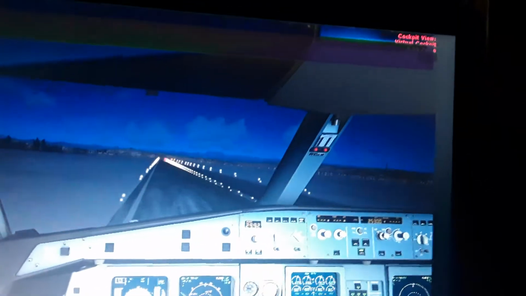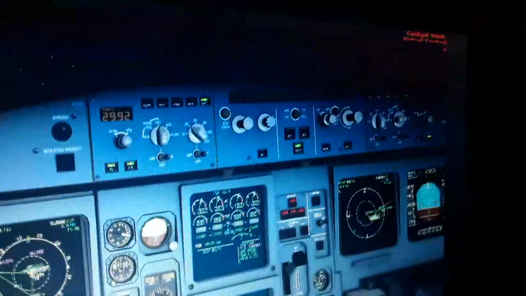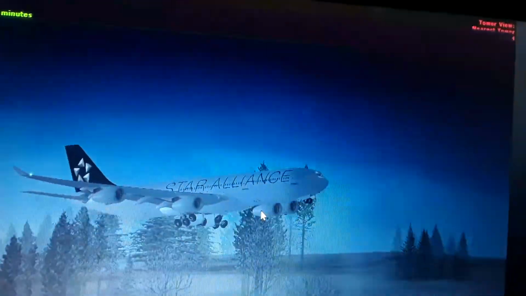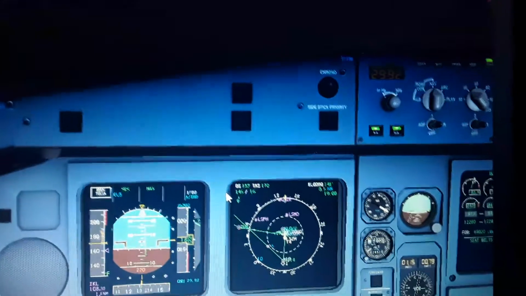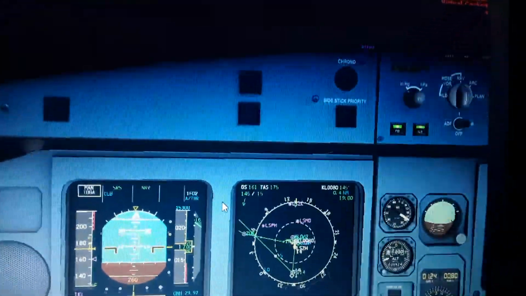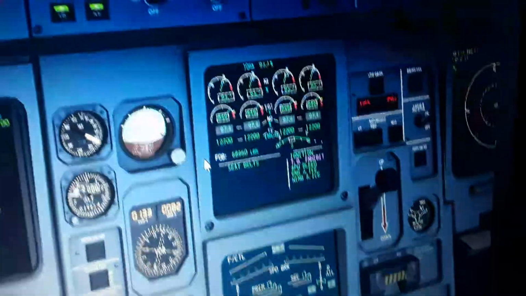Here we have V1, VR and V2. We take off. I retracted the landing gear, as you can see. Keep gliding. We're in a very good position.